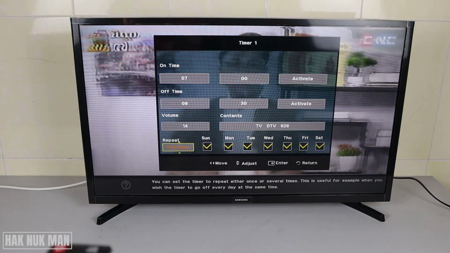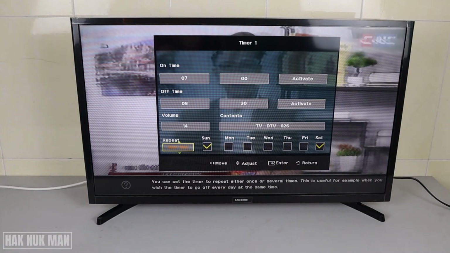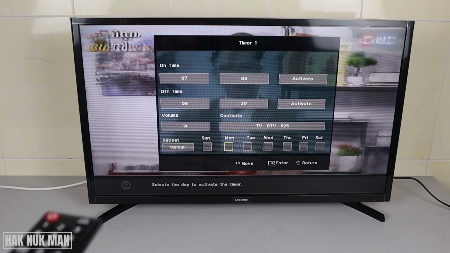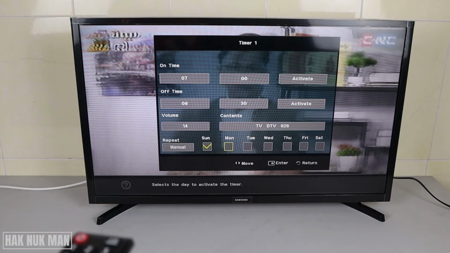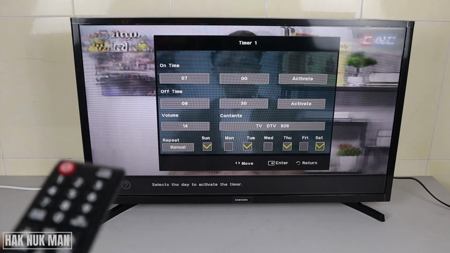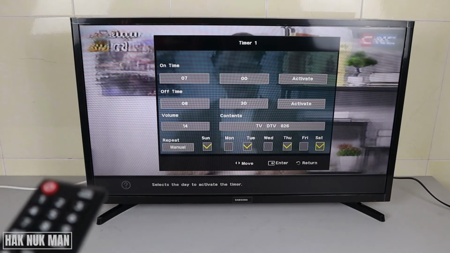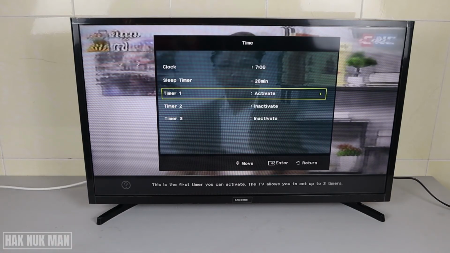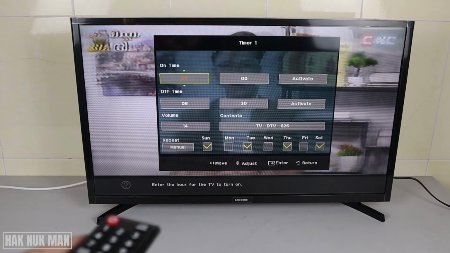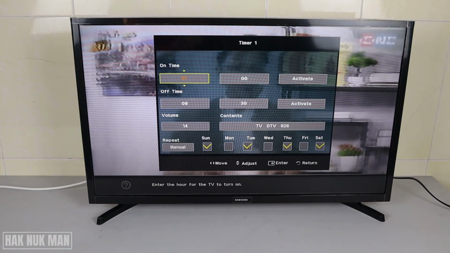And you can select every day, Monday to Friday, Monday to Saturday, Saturday and Sunday only, and manual. That means you can tick, for example, Sunday, Tuesday, Thursday, and Saturday. And then you just press return and all the settings are now activated. So you can check it out.